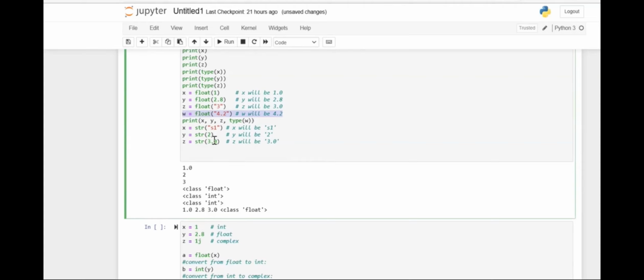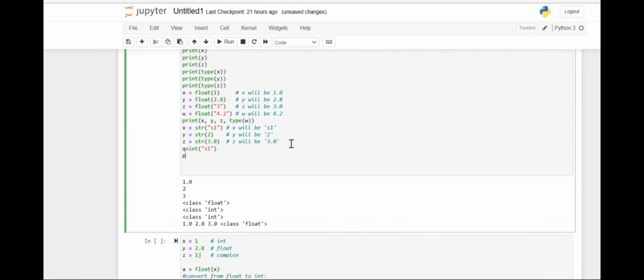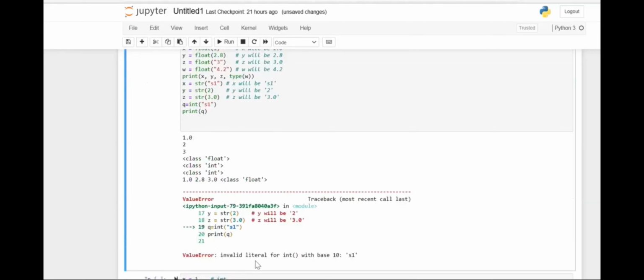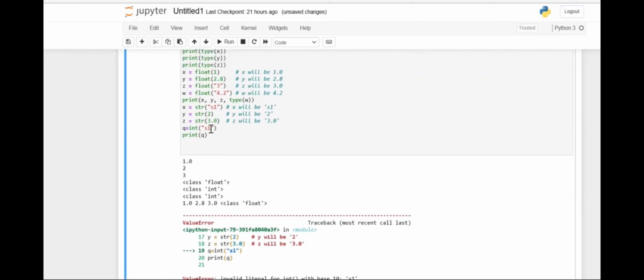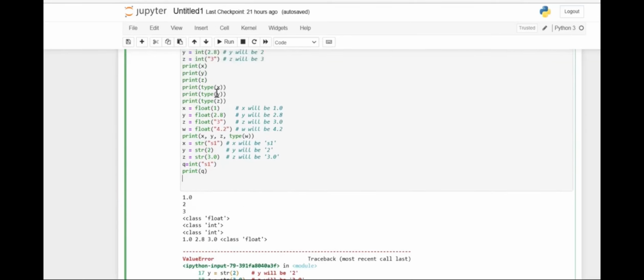Okay. Similarly, we can typecast string to string, but we cannot change the typecast of s1 to integer or float. I can show you. q is equal to int of any string value. This will give an error. See, invalid literal for int with base 10: s1. As this includes alphabet, we cannot change the type of s1. I hope the difference is clear. We can change numbers in string to float, but we cannot change alphabet value or any sentence value to integer or float.